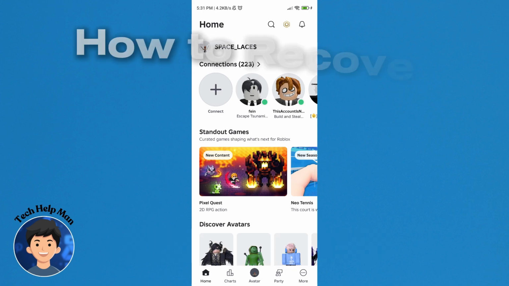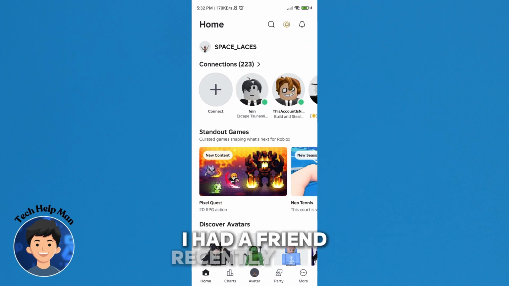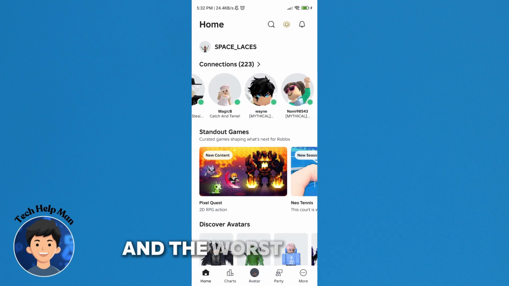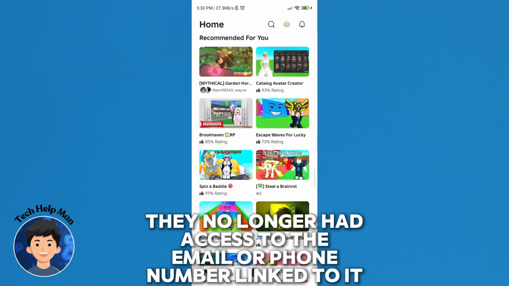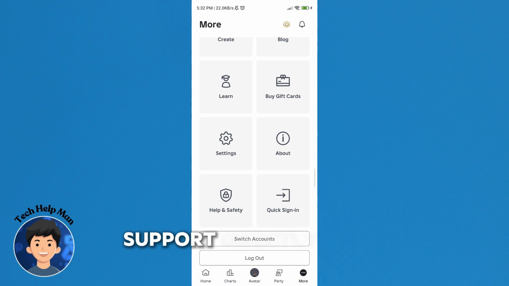Today, let me show you how to recover a Roblox account without email or phone number. I had a friend recently panic because they couldn't log into their Roblox account anymore. And the worst part was they no longer had access to the email or phone number linked to it. So the best thing to do in that situation is contact Roblox Support directly.